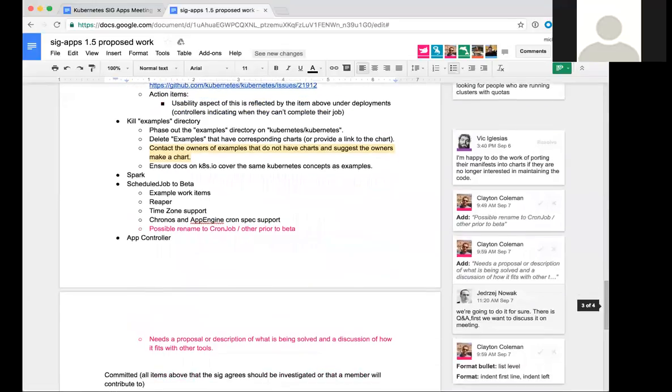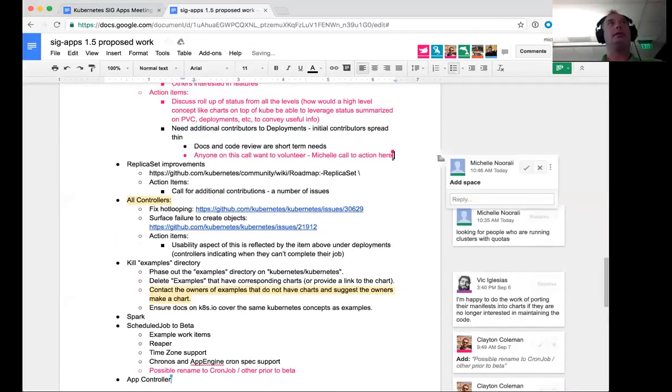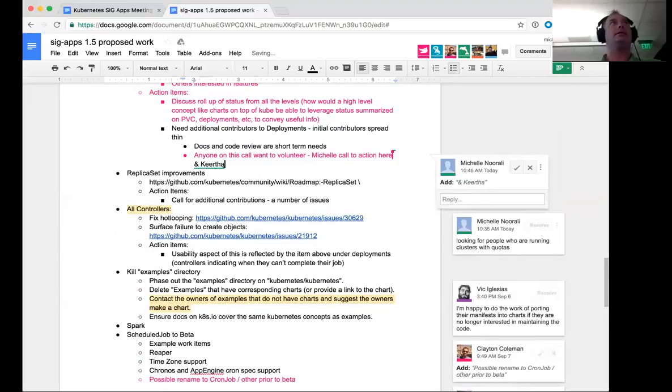Absolutely. Okay, examples. Who is this? I put that on there. Vic offered to make charts, which is fine. And the other point was a lot of the examples have redundant educational text in them, and I just think we need to get rid of that. If anyone strongly objects, now would be a good time to mention it.